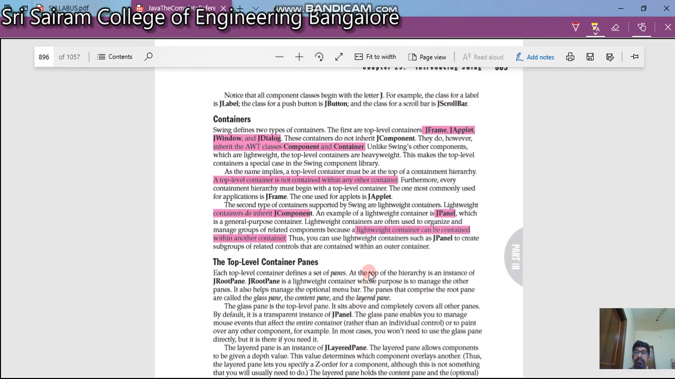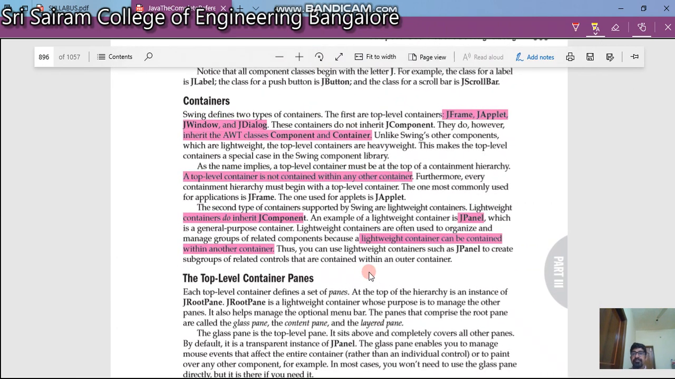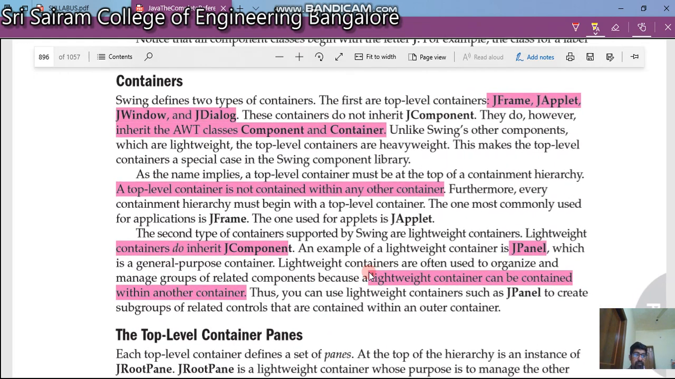Let us see what a container is again. Normally, Swing defines two types of containers. The first one is the top-level container, which is JFrame. It's a collection of containers. So we have JFrame, JApplet, JWindow, and JDialog. I repeat, Swing defines two types of containers. The top-level containers are JFrame, JApplet, JWindow, and JDialog.